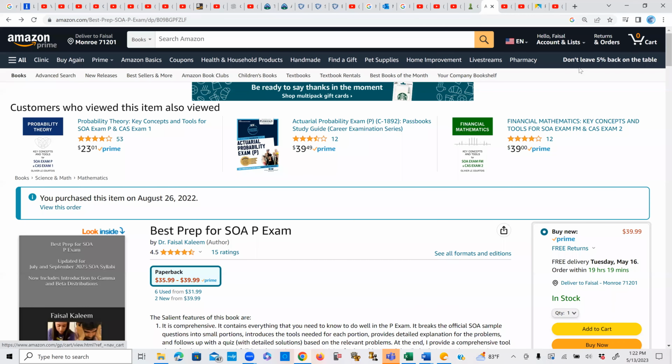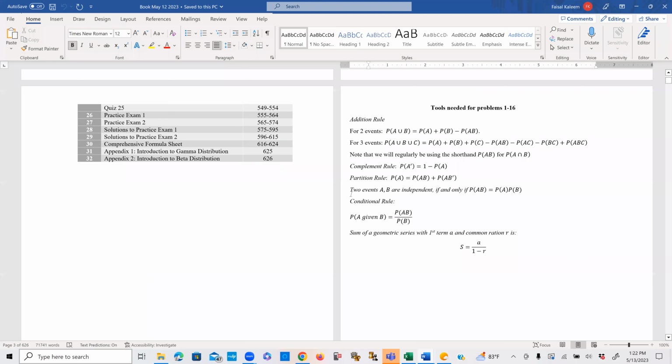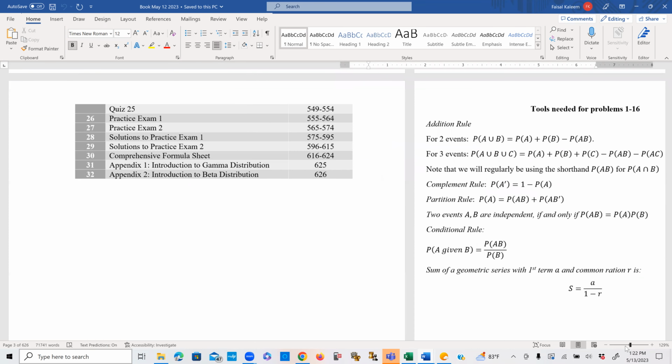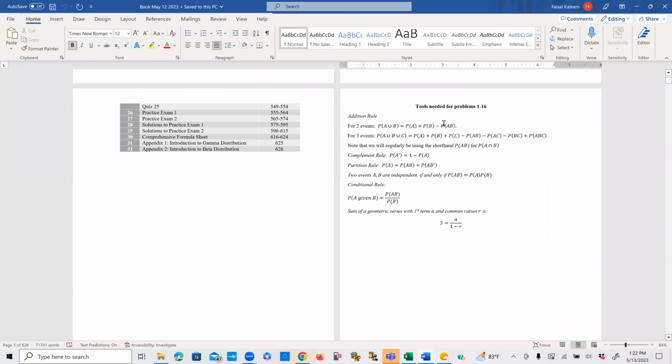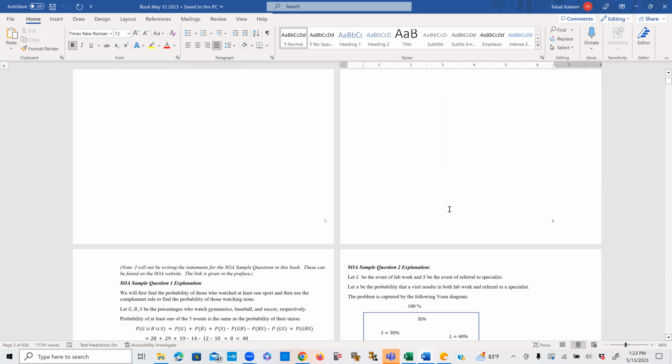So for those of you who are new, the structure of the book is like this. I have divided the SOA sample questions into small portions. For example, my first portion is problems 1 through 16. And then I provide you the formulas that are needed in those problems in a tool sheet. And then I start the explanations of the SOA problems.